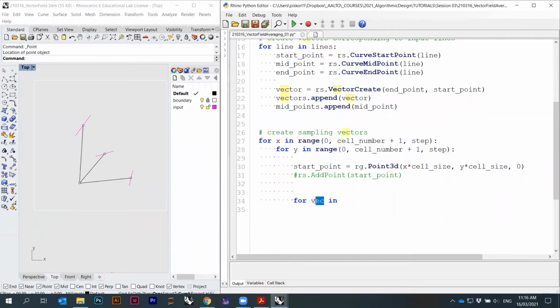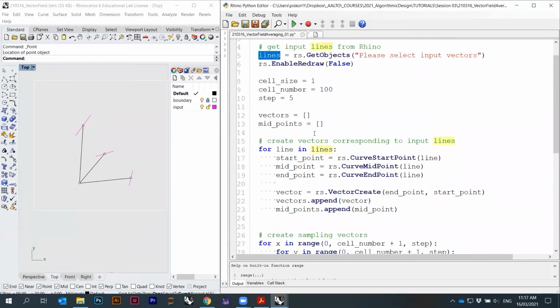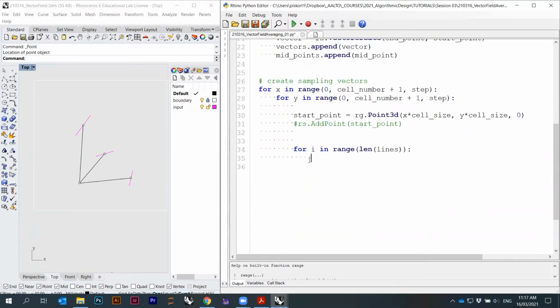Let's do something like for i in range length. So length of this vectors list, or maybe the lines list, whatever. So if I have 3 lines, this number will be 3. And this is now going to be my index i, and this index i I can use to iterate through line number 1, line number 2, line number 3. Okay, so that's kind of the trick.